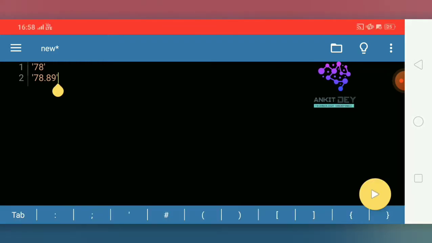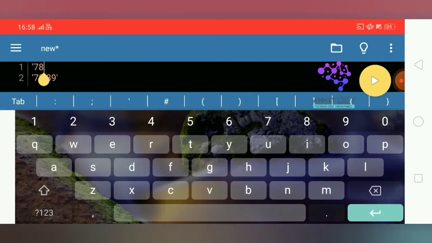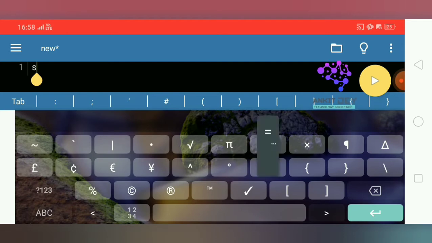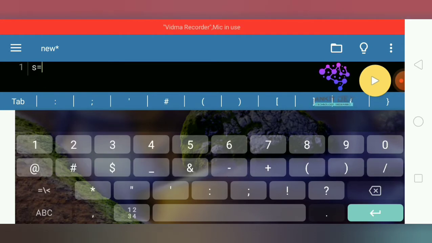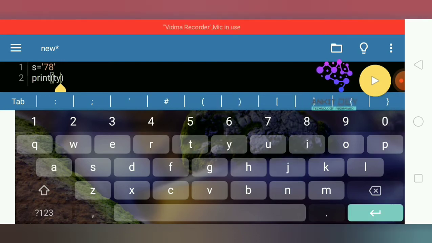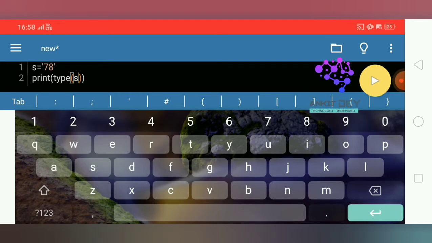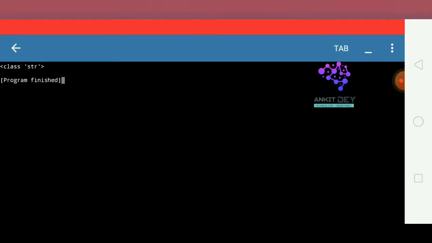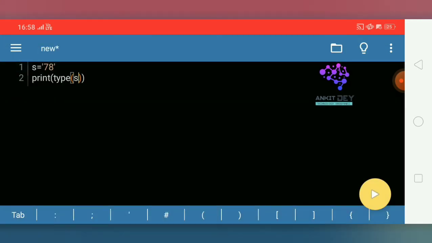Now you might ask how we can swap the values, meaning how can we make this an integer. For making this an integer, the video's main aim is this. If I assign s as a variable, with the value 78, and now I print the type of s, see this video very carefully, this is going to be interesting. See what's the result. It's giving me class str because it's a string data type.